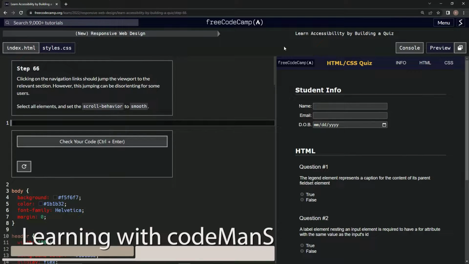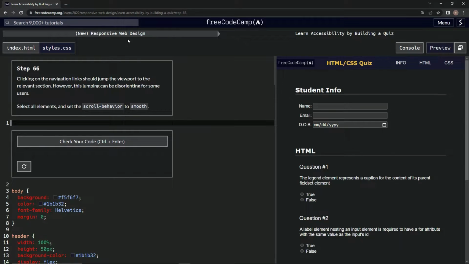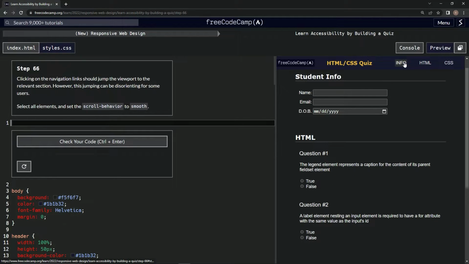All right, now we're doing freeCodeCamp, the new Responsive Web Design, Learn Accessibility by Building a Quiz, step 66. So clicking on the navigation links should jump the viewport to the relevant section. However, this jumping can be disorienting for some users.